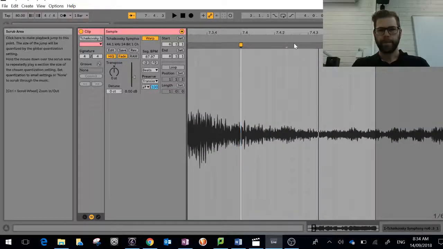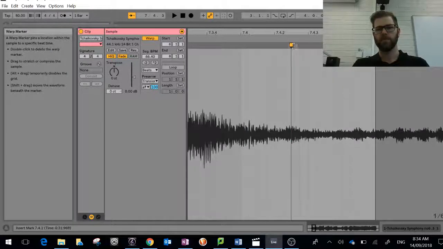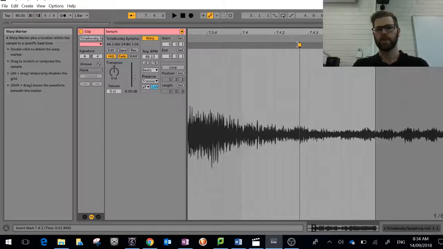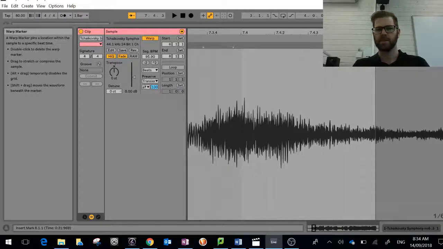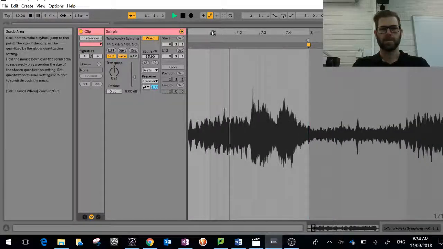Okay, so it's there. Right there. Close enough. Now I've got my locator there and I want the whole sample to finish at that point. So I'm going to drag that over to the end of bar 7. Now, our timing should be getting close. It won't be perfect yet.